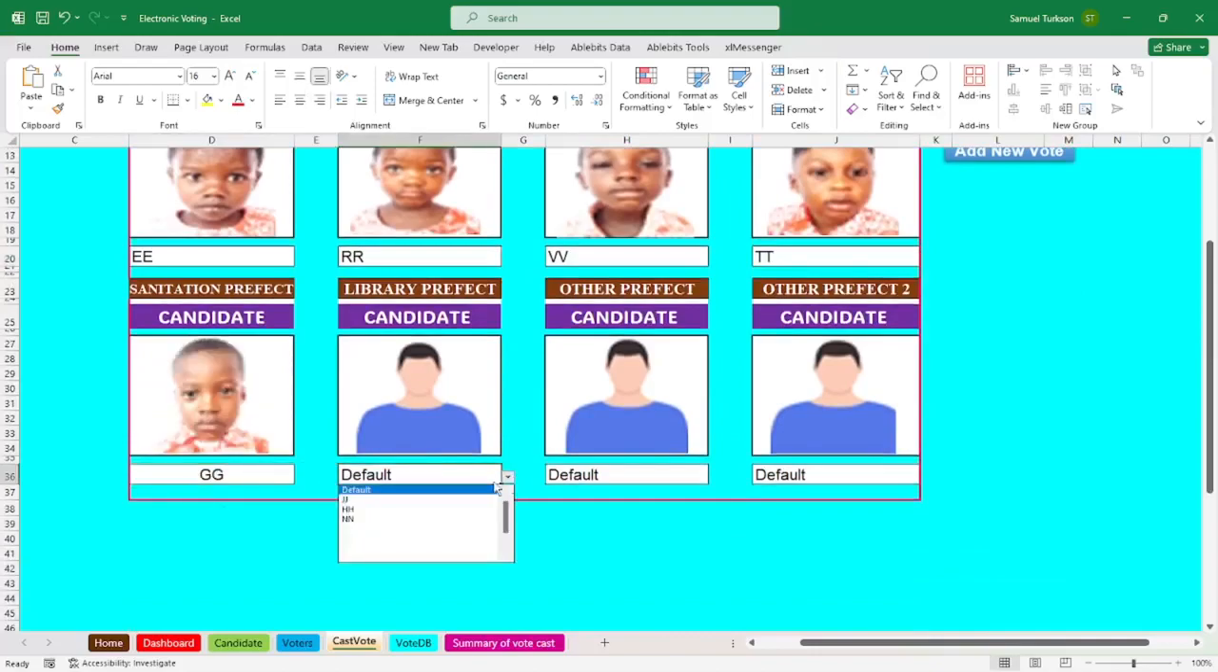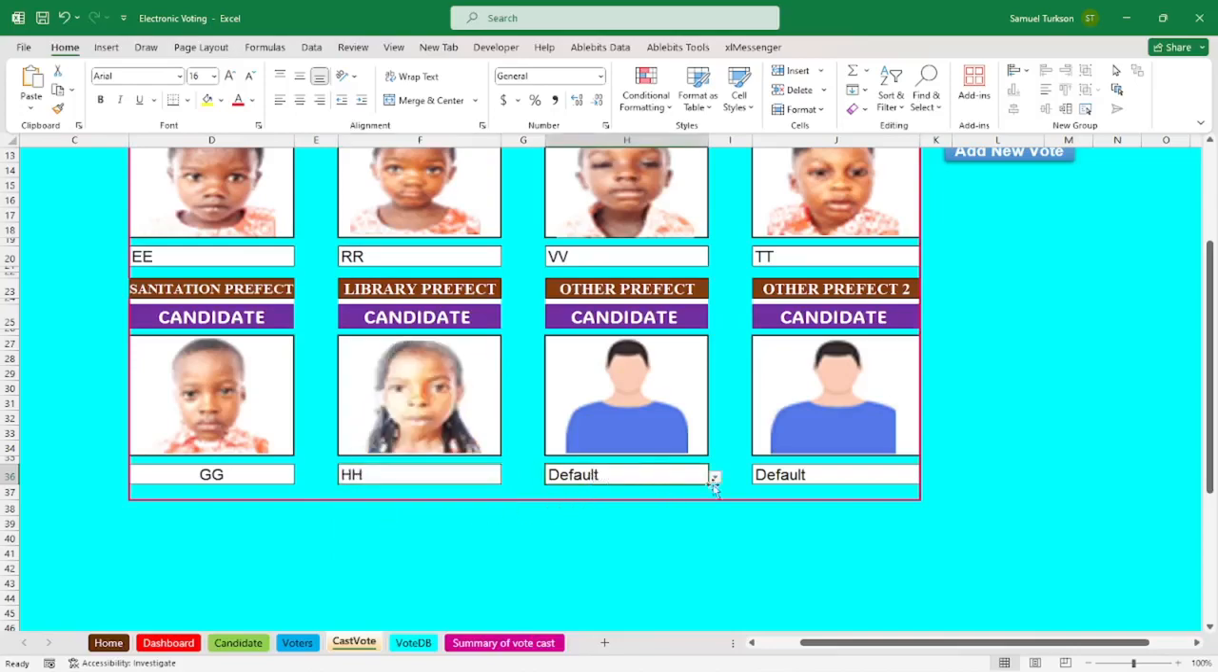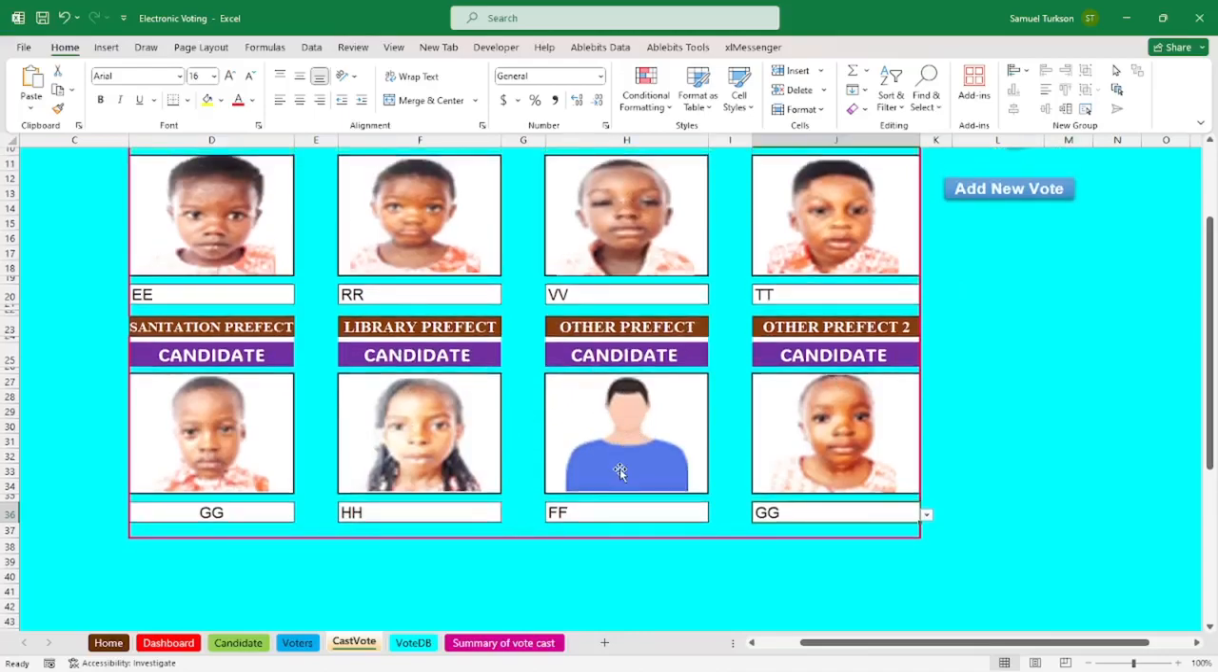When you come to this place too, we have that, and here we have this one, and then we have this one. This place is not part, but I just created it. Okay, I've just created it. That's why, other prefects in my school, we have only 6 categories of prefect. Okay, so that is it.